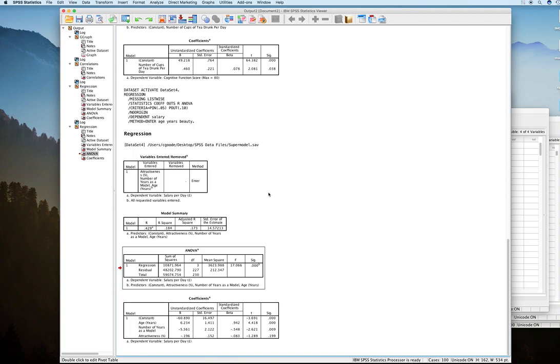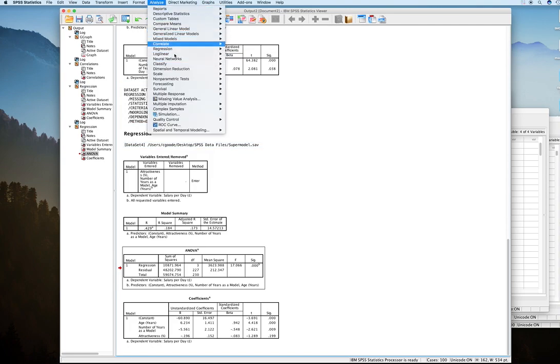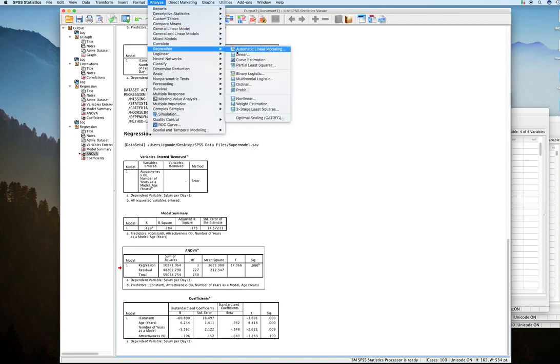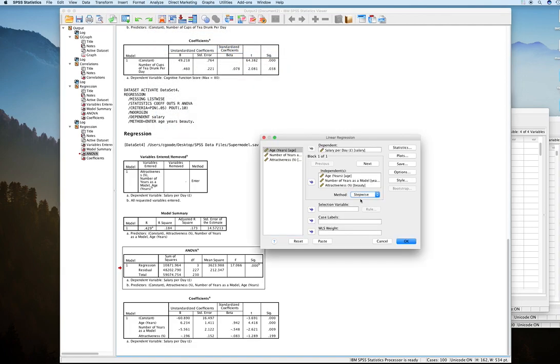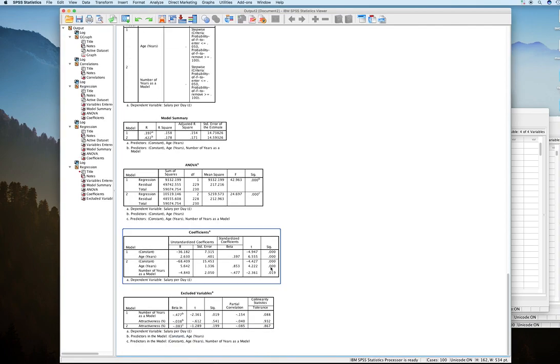If we do it as a different kind of model, so if we did this as stepwise instead, we should end up with the same thing. So if we go to linear regression and choose stepwise, then we actually get this. There's only two models that are generated, and attractiveness is left out of this last one because it doesn't add to the predictive power of the overall model.